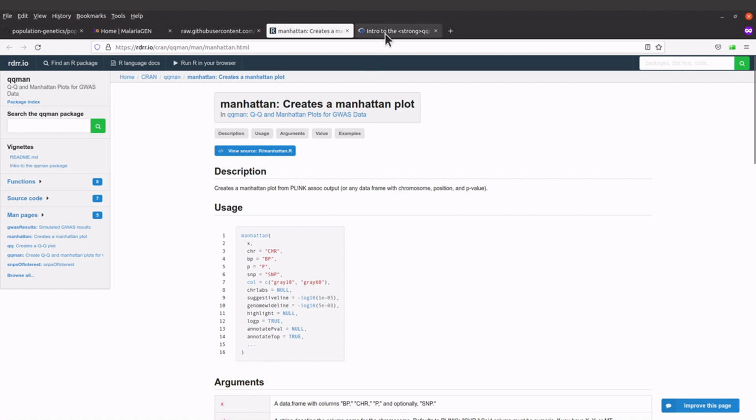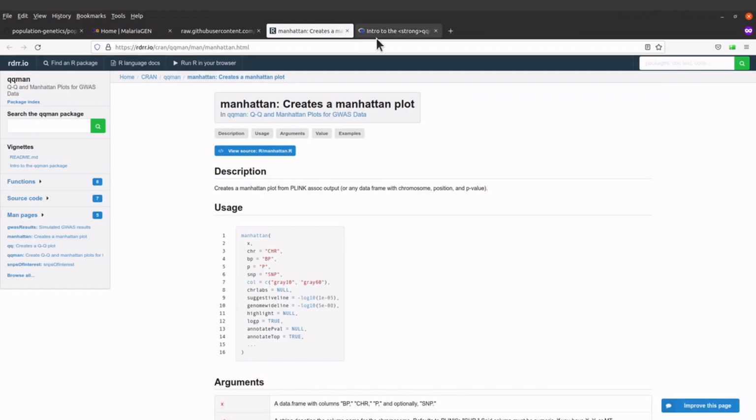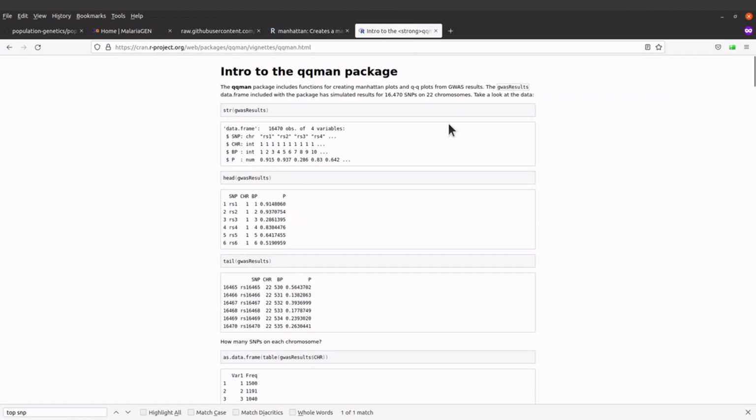There is another page here that also has example commands you can use. So check this one out also. I'll leave the link to this page in the description box. The links to this page and this page, all of them are going to be in the description box. So use them and get used to the qqman package. Let's get back to RStudio.